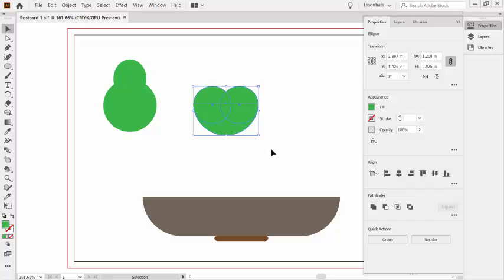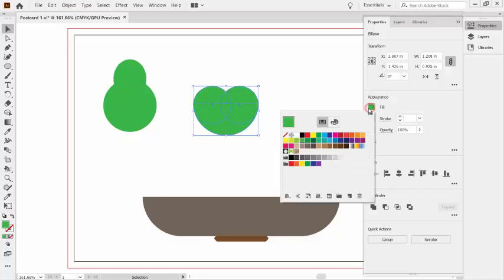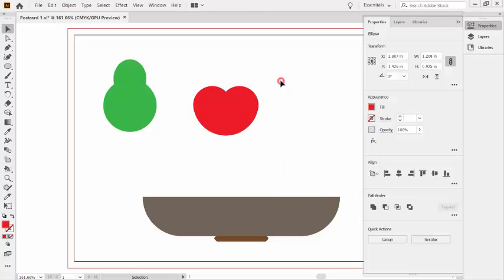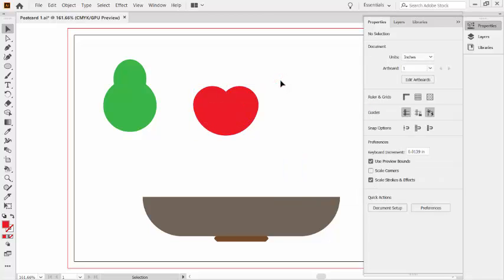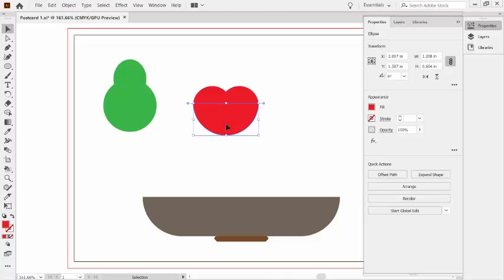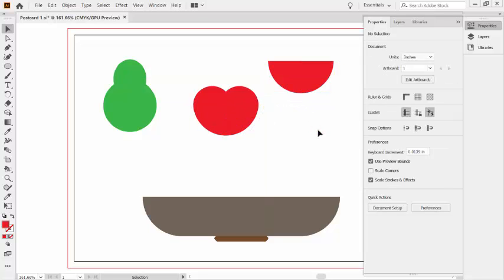With my selection tool, I'll select all of those shapes, click on the Fill color box, and choose a nice bright red. Now I want to duplicate that half circle, so with my selection tool, I'll select that half circle and press down my Alt key on a PC or the Option key on a Mac and drag out. So I've duplicated that shape.